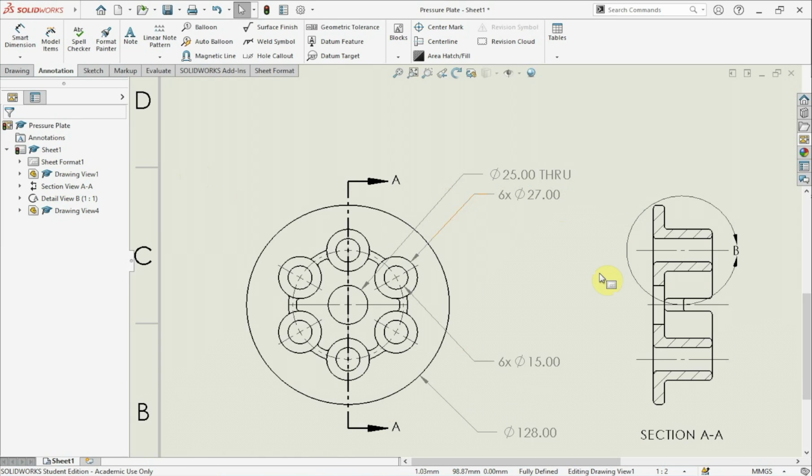Remember, we made a through all cut instead of a blind cut, or instead of an up to surface cut, right? This is a through all cut. So it's letting us know that there's an extruded cut there, and it's going through the whole piece.